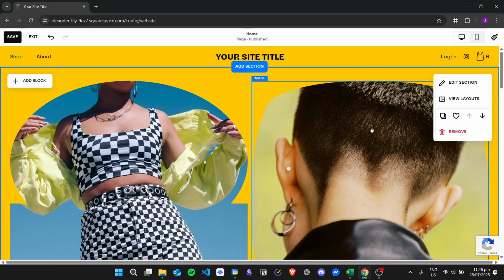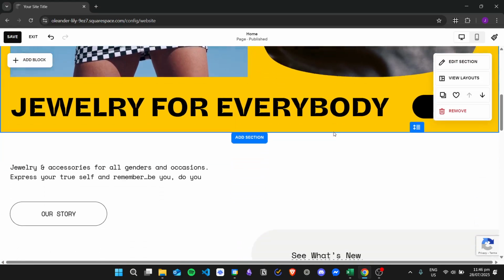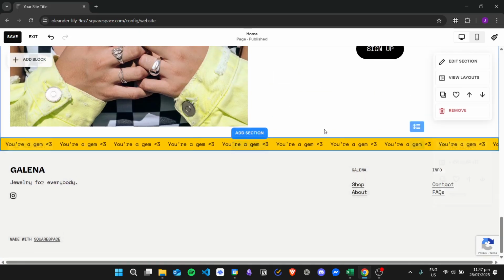Hi there, and today we're going to learn about how to add a file upload field in Squarespace Forms. So here I am in my Squarespace website, and the first thing that we're going to do is add a form. You can place the form anywhere in your website, but I will add the form here.